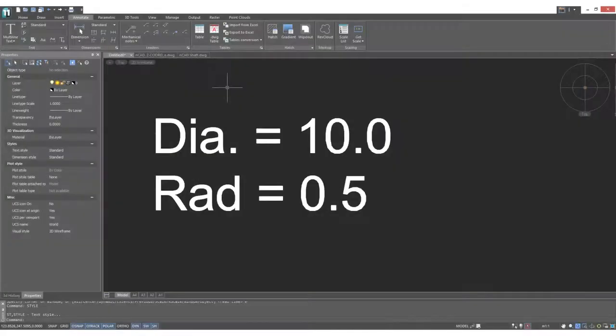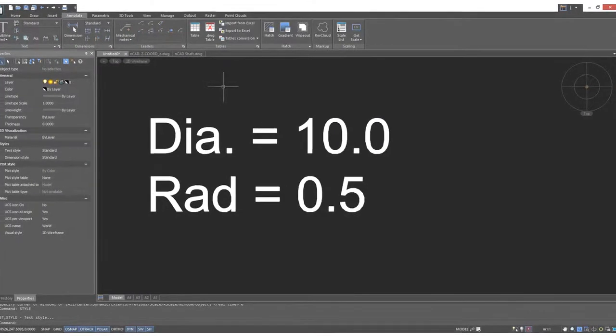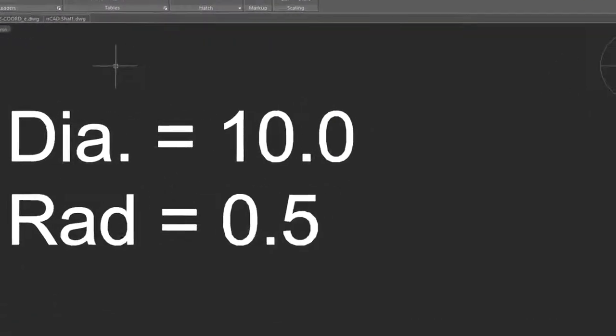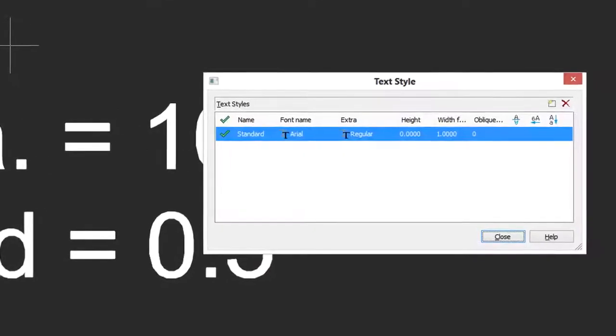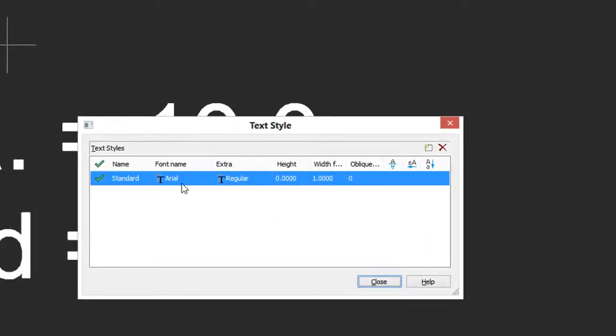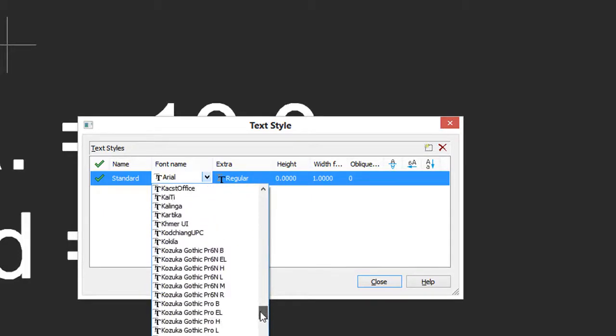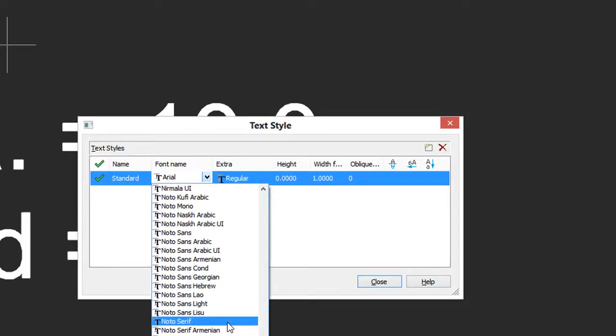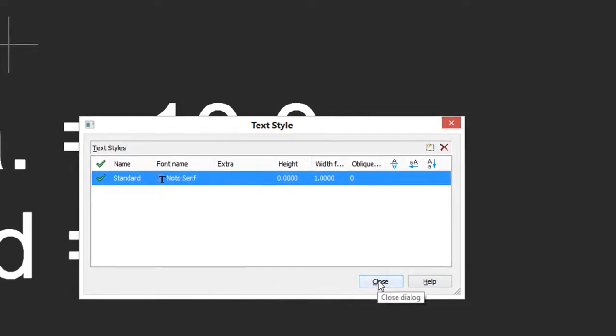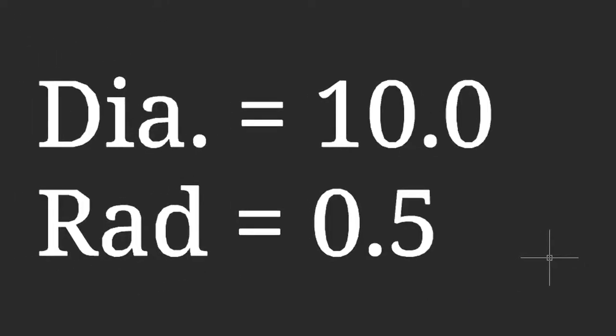The font that nanoCAD uses by default is the common Arial font. If you don't want to use it, then enter the style command and then change the font under the font name. When you click, nanoCAD shows you all the fonts that are installed on your computer, and you can choose any other one you want. So for example, I've chosen Noto Serif, click close, and it looks different.